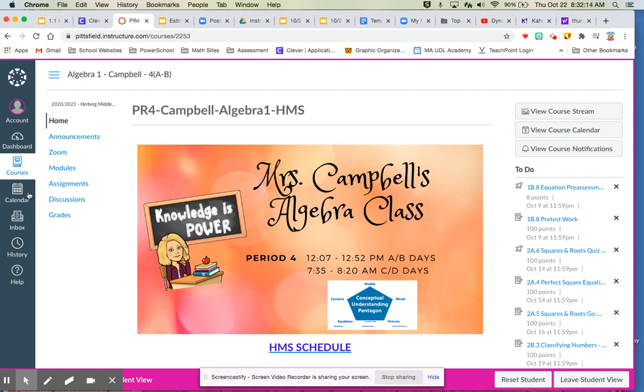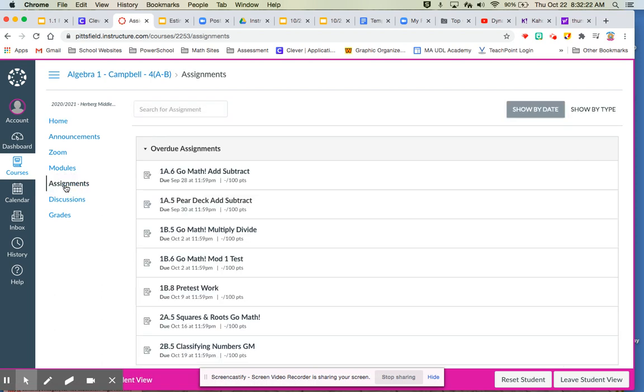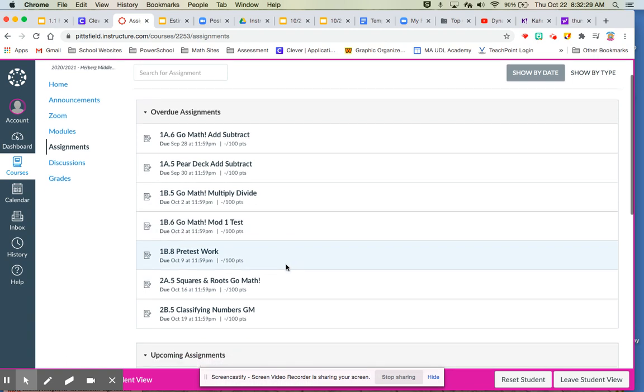now over on the left are some other options too. So if I go down to assignments and click that, it's going to give me my overdue assignments on the top. This is my test student, so I have quite a few things that weren't done by the test student.